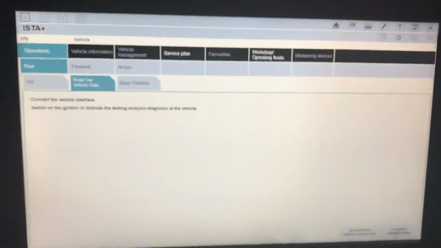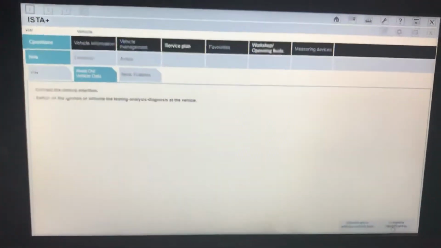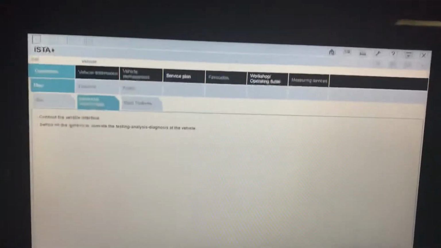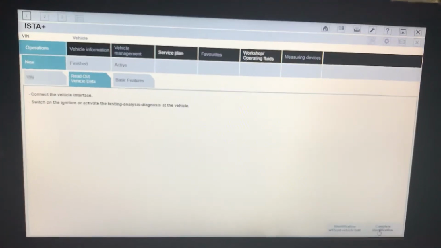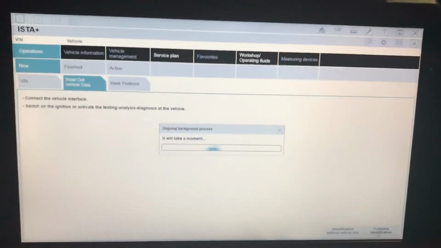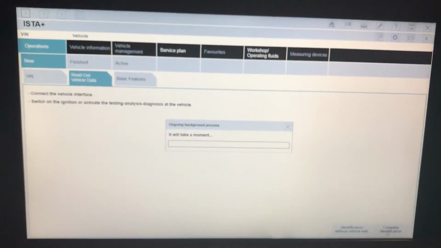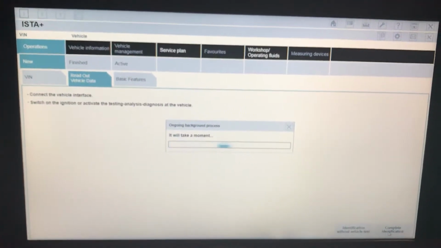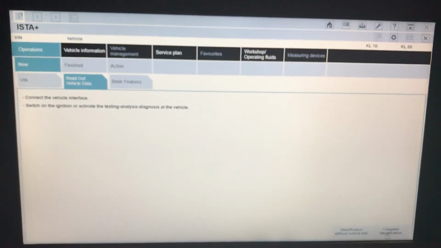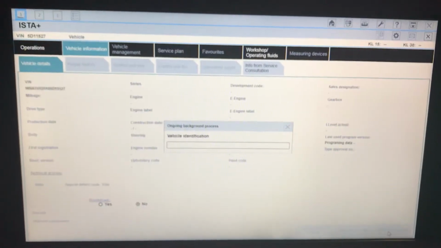So here we have a BMW 116 diesel, and a key has been lost for the car. So all we're going to do today is disable that key. I'm just going to take you through how we do it, basically through ISTA.